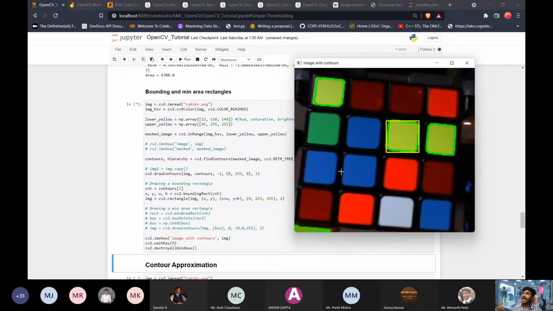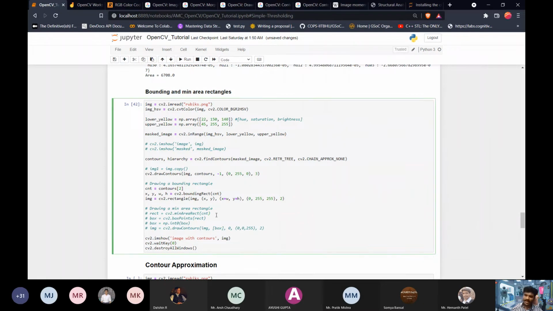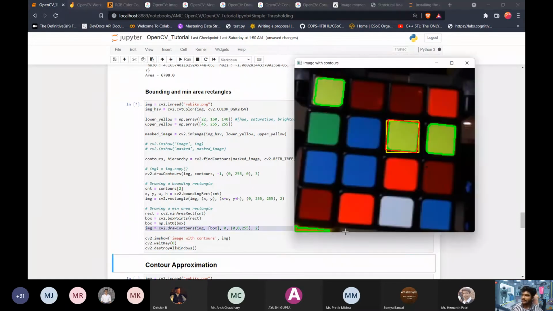So what if I have to create a minimum area rectangle? For that, I use the minimum area rectangle function to find the rectangle values, and boxPoints will convert it into a normal readable form. Then I have to make sure that it's an NP array, so I have used np.int0 to convert it, and now I am drawing contours using the same values that I got there. Now let's see what that shows.